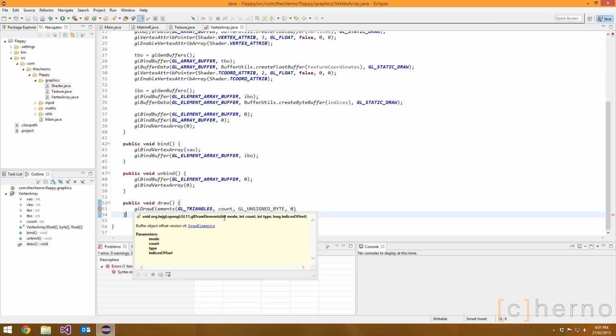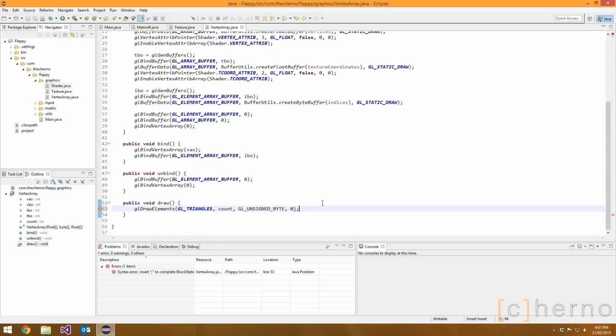So essentially the mode that we're drawing in will be triangles. There's that many of them, so this will probably be 6, right? Because we'll have 6 vertices, 3 vertices per triangle, and 2 triangles make up something like a square, which is usually what we'll be drawing. So that'll be 6, and then the type, which is unsigned byte, and then we've got no array offset, so just 0.